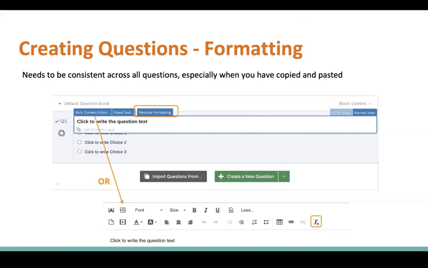Also, note that once you've removed formatting, sometimes there might be odd punctuation or spaces in your question. So do remember to proofread the question and remove those.